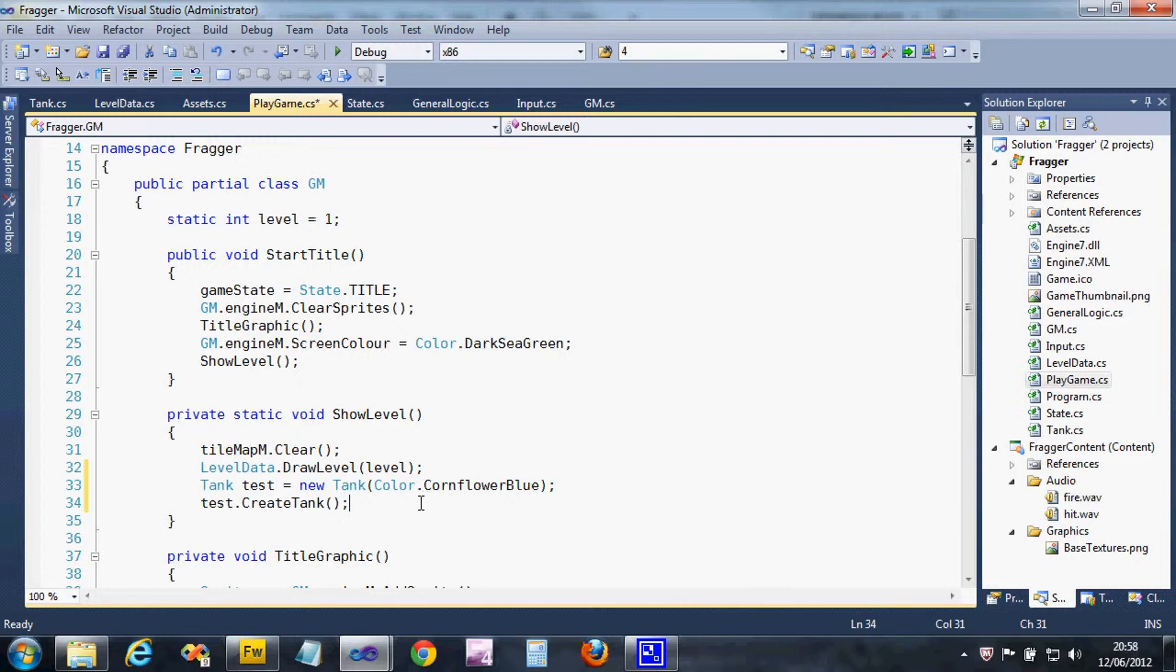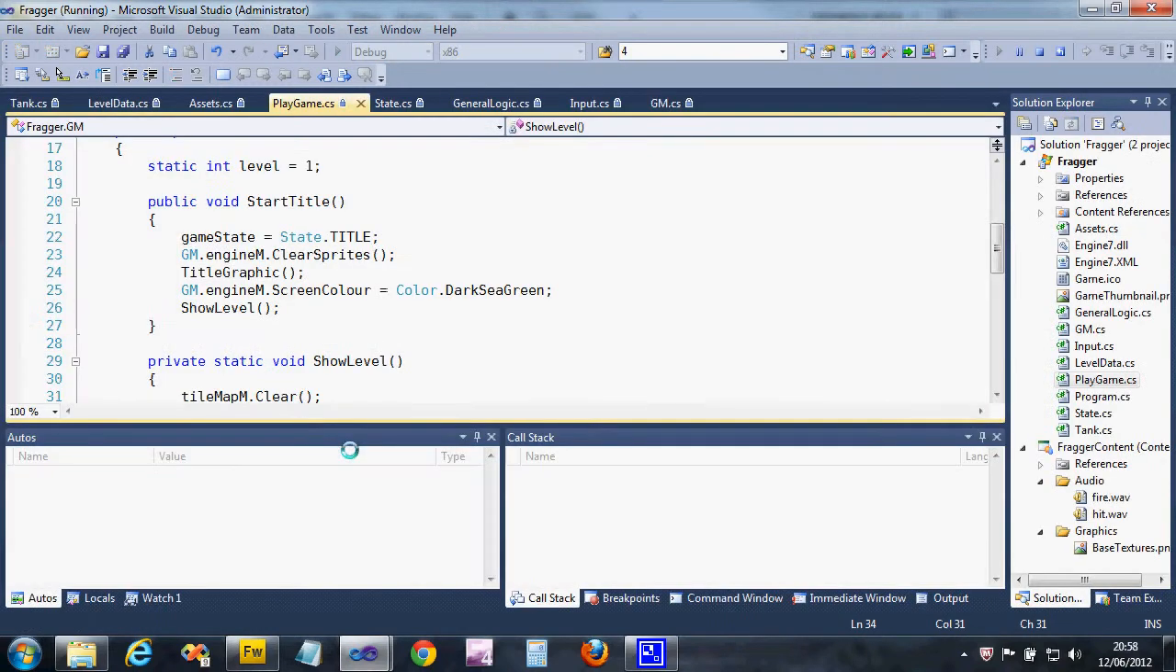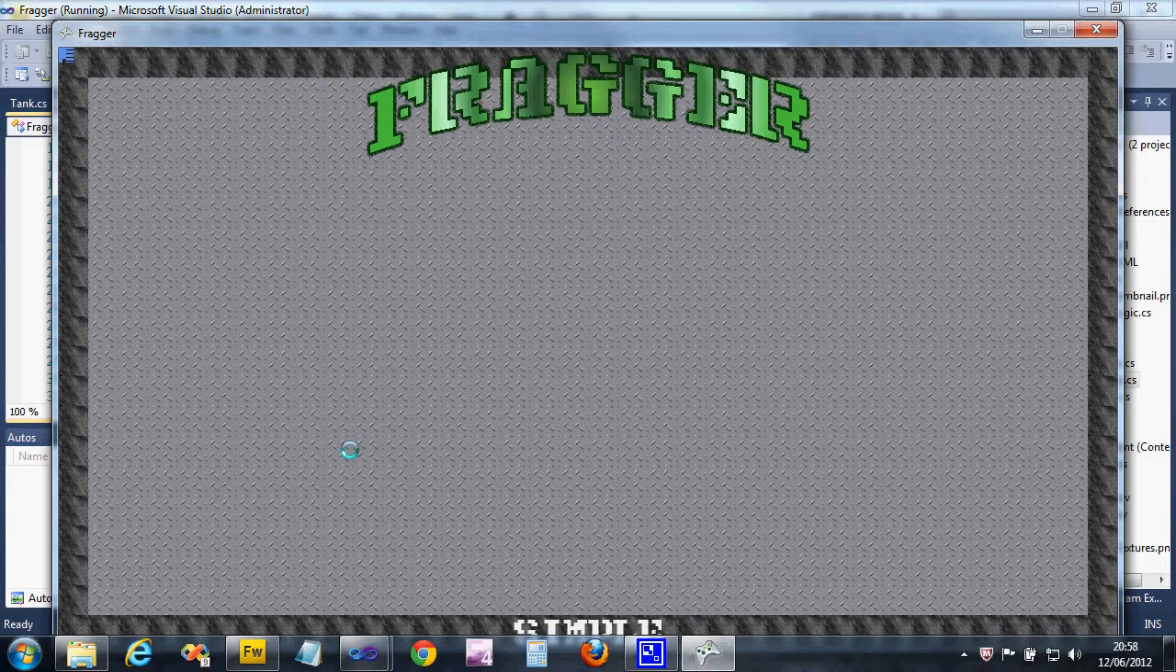I haven't set the start position, so let's see what happens when we run this. Alright, so that's just in ShowLevel in PlayGame.cs. I've just created a tank and said create tank, so it should display a tank on screen. Let's just run it and see what happens. And there you go, right in the top left hand corner there is a tank, because we haven't set the position, and the default position for any sprite is x equals 0, y equals 0, which is the top left hand corner.